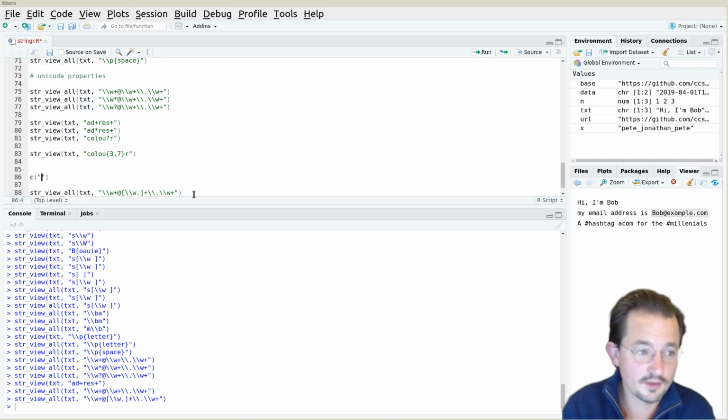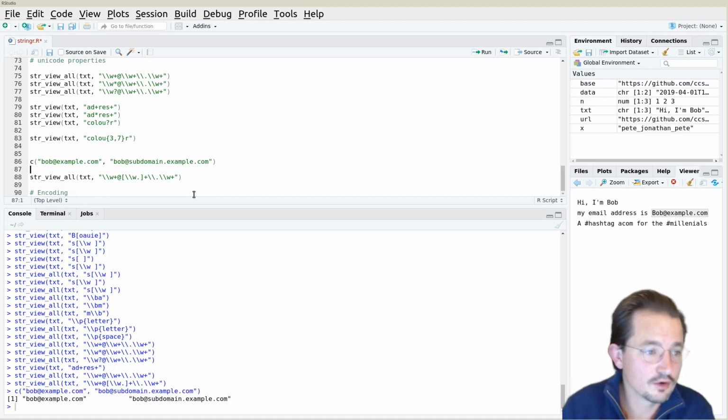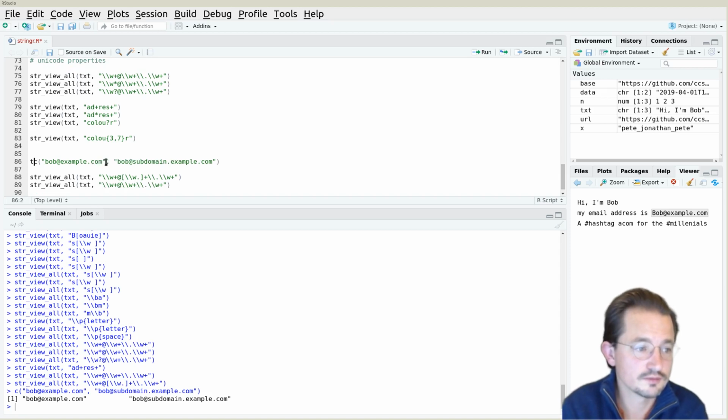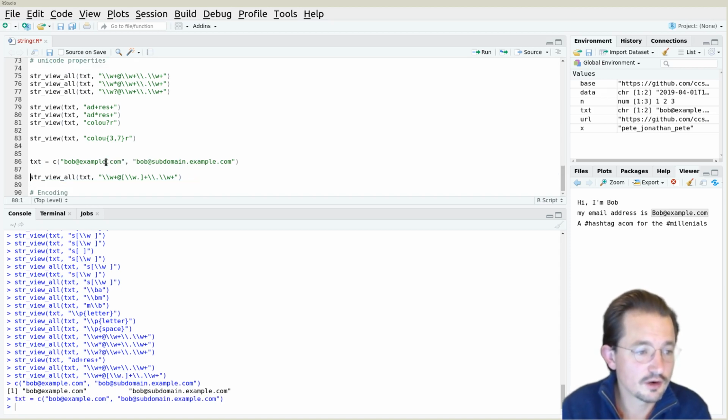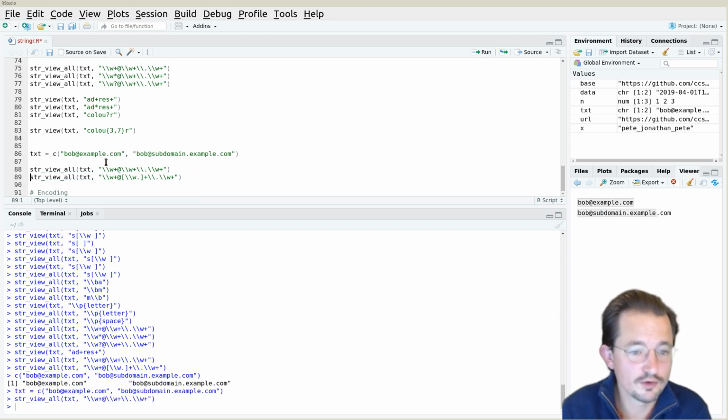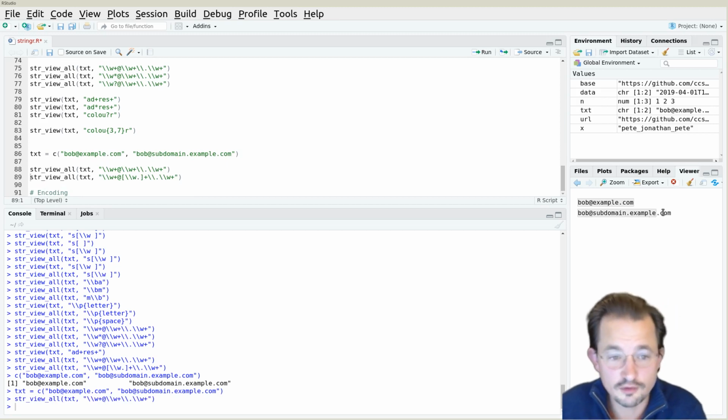So let's actually make some. Suppose we have bob@example.com, and we have bob@subdomain.example.com. In that case, our earlier email pattern won't actually work. So let's call this text. Our first attempt would find the first one, but it wouldn't find the second one. It would stop at the .example, and we wanted to go on to the .com as well.